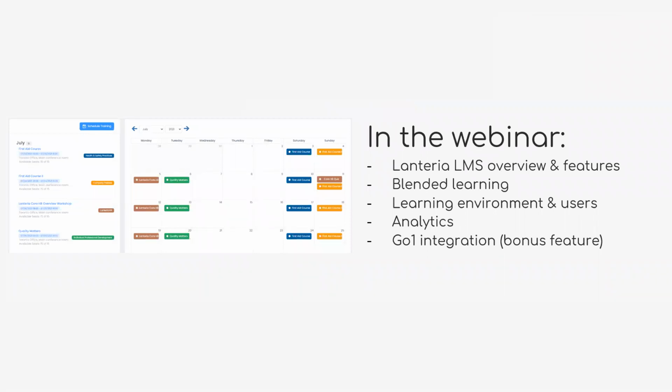So in the webinar, we precisely will be talking about Lanteria LMS features, then what blended learning is, then the learning environment and users inside of Lanteria, analytics and reporting, and as a bonus feature, I will show you the synchronization with Go1, which is a quite popular courses provider nowadays.